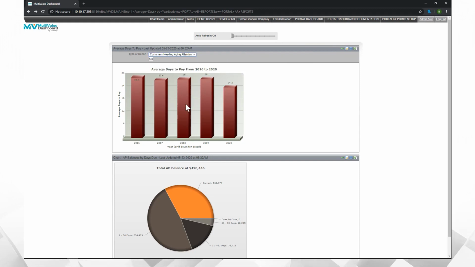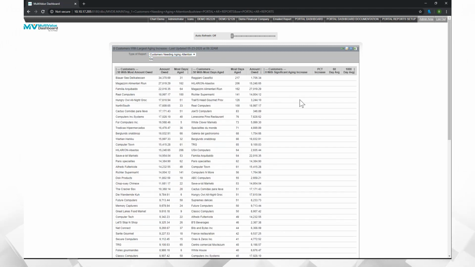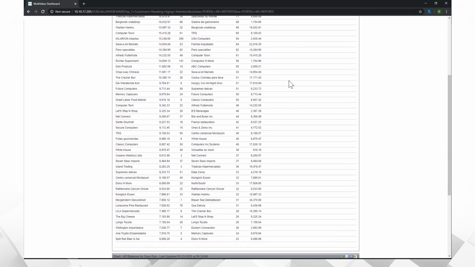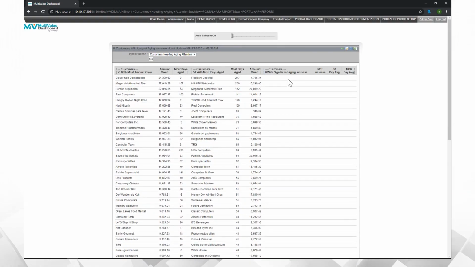Here is another report, customers needing aging attention. So I'm going to click on Go there. And what this is showing you is the customers with the most owed, the customers with the most days aged, and then any customer with a significant aging increase. This data is randomized, so we're not going to see anything in this column for our sample data, but you may see something. So if a customer is generally paying in the current column, but then in the last couple of months, you're seeing them pay in the 30 to 60 or 90 day column, then you'll see those customers here if they have a significant aging increase.